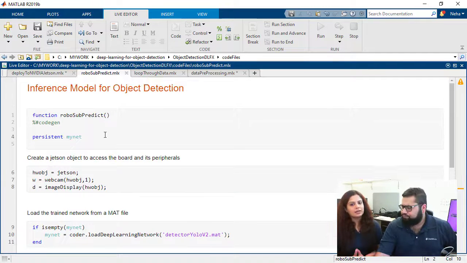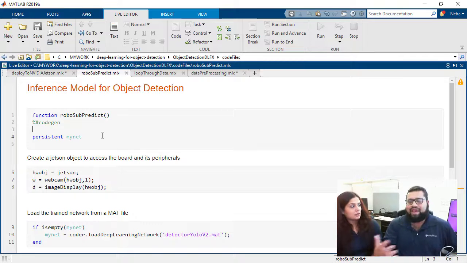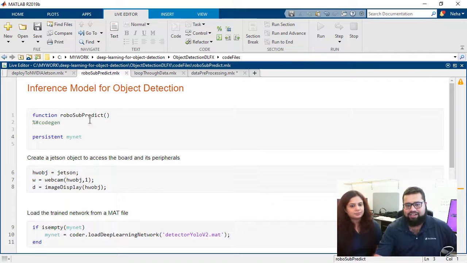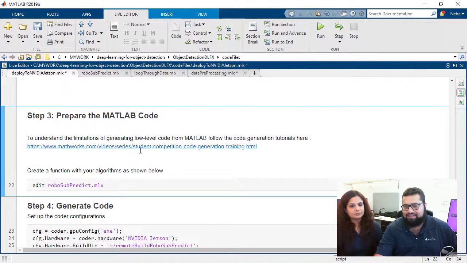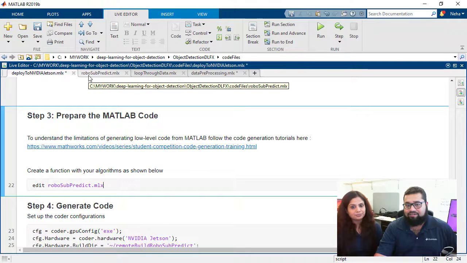Okay. So is there any other way that I can learn more about this code generation thing? Yeah, so our student competition team actually put out a whole series on code generation. Again, we haven't touched on CUDA code generation in that series, but we talked extensively about generating code from both MATLAB and Simulink. And I've actually put a link to that series here, and you can go and check that out on your own time. But there's a lot of good information there.